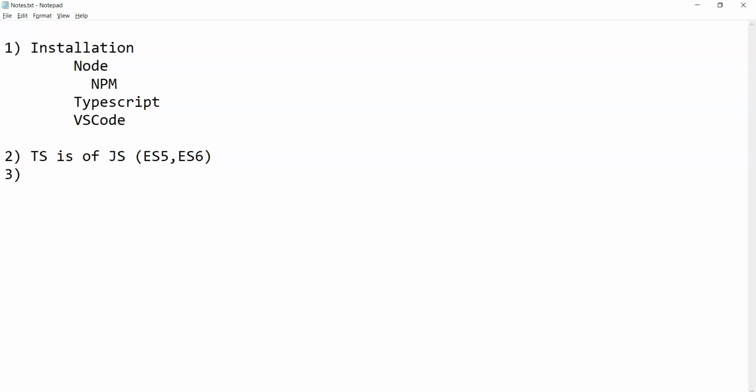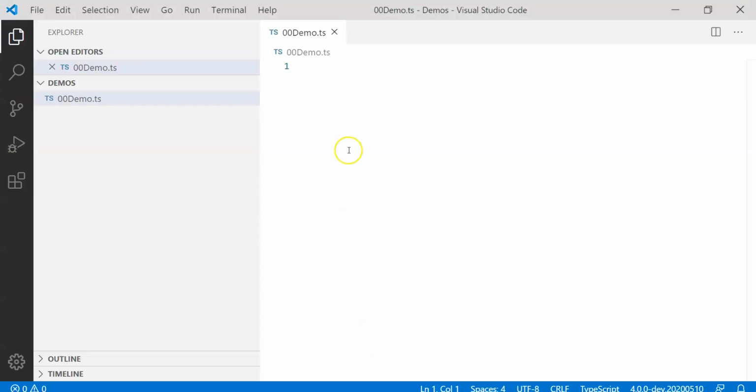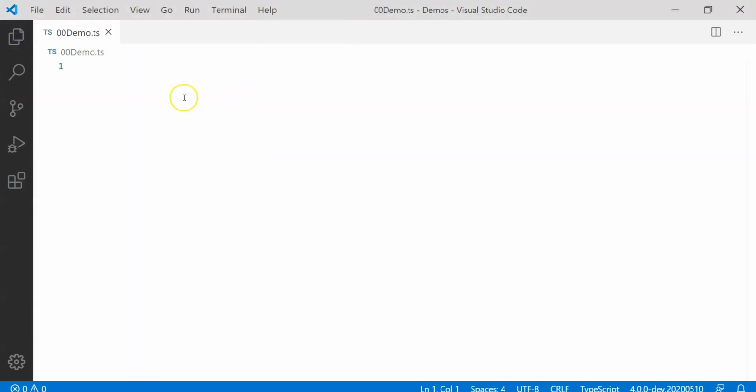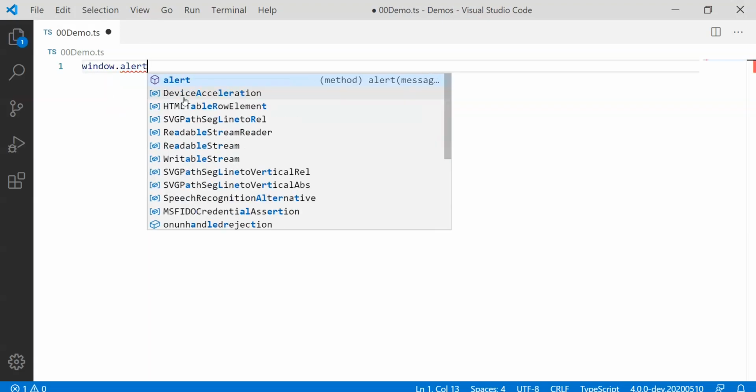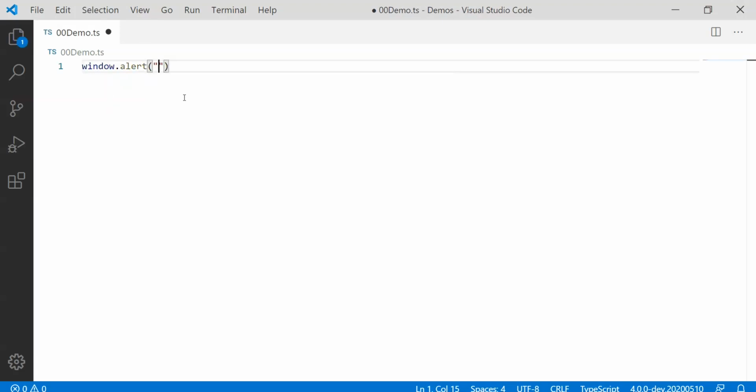Then the next thing we need to understand is that by default TypeScript is typically for logic writing. We don't actually involve HTML elements or DOM elements in it. So to understand that concept, I'm going to go to VS Code, and in this TypeScript file, I'm just going to use a simple window.alert function. And I'll put maybe a simple hello.